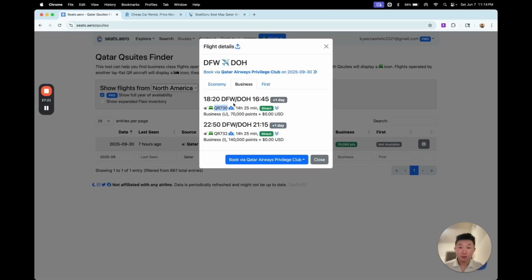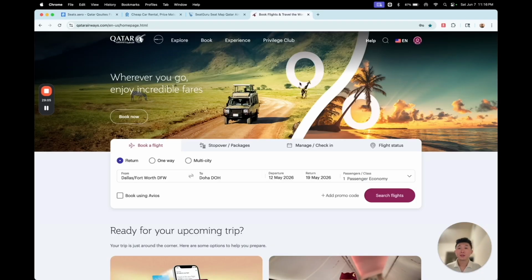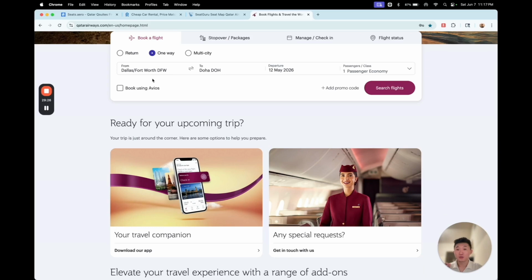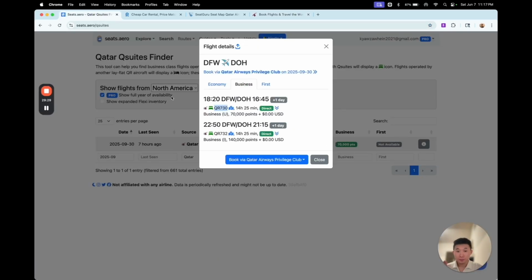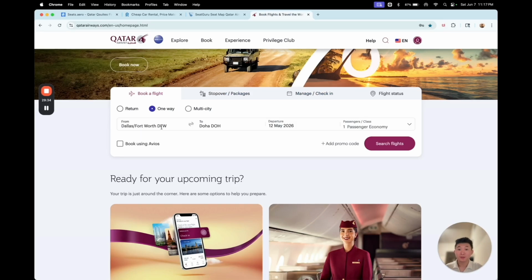Now we're going to use this information on QatarAirways.com to see if they have award availability on this day. Now I have logged into my Qatar Airways Privilege Club account, and it shows the icon right here to show that it's logged in. Now we're going to use the information from seats.aero and find the award availability on Qatar Airways. Since this is a one-way flight, I'm going to choose one way, and for the home airport it's DFW.